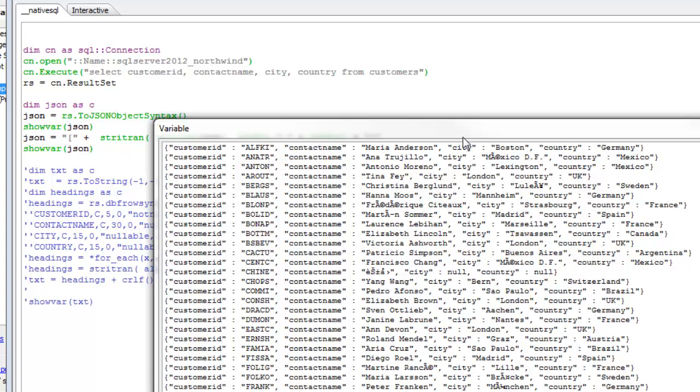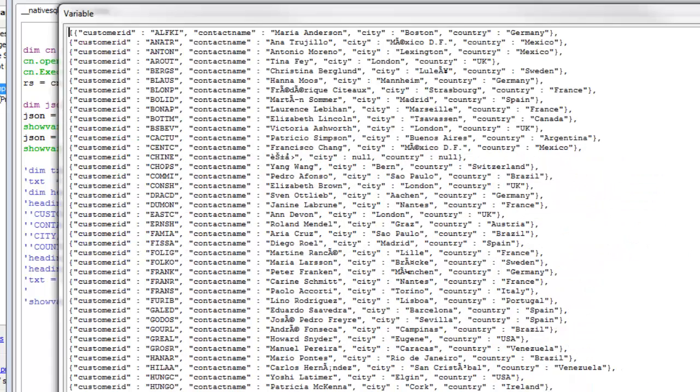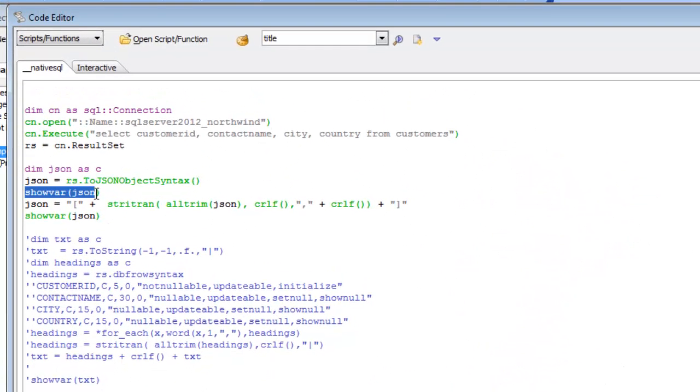But this is not really the correct format yet because it needs to be a JSON array. So we need to have commas between each row in the array, and then a leading square bracket and trailing square bracket. You can see in the next line here, basically we've done an alltrim on this JSON string, which removes the trailing CRLF, and then we've translated CRLFs into comma plus CRLF, and then added on the opening and closing square brackets.